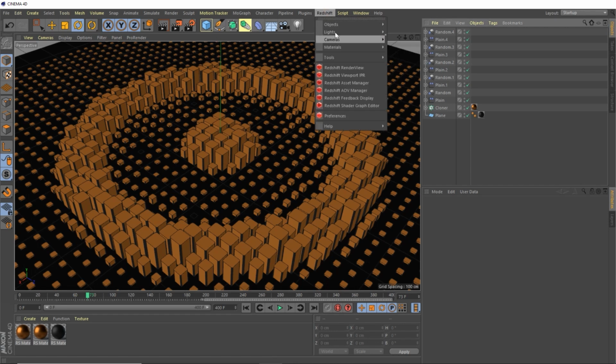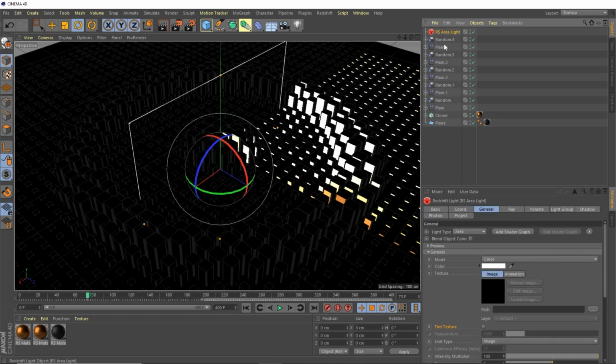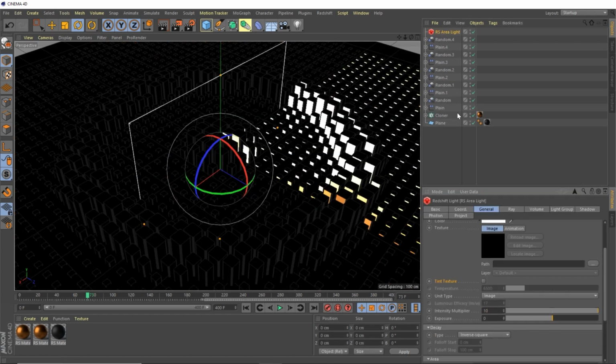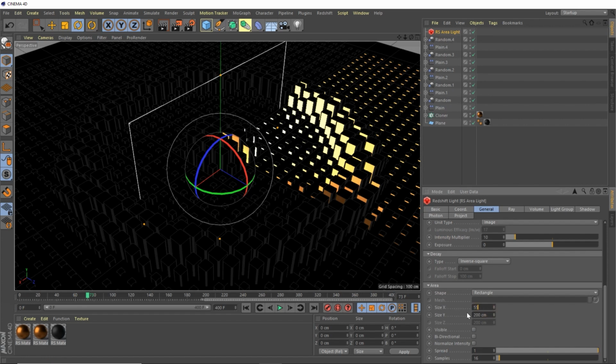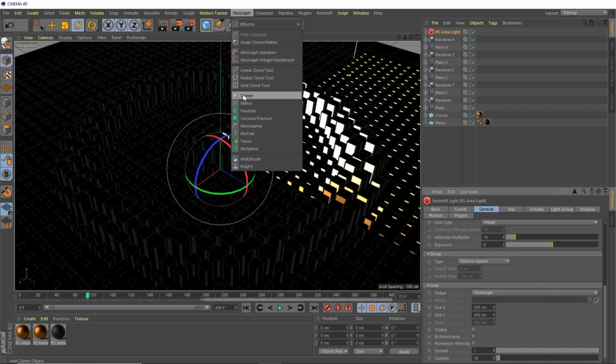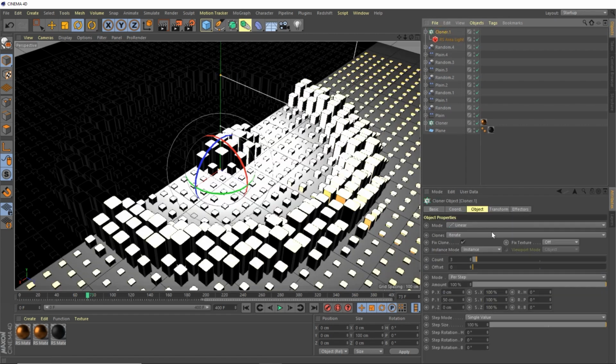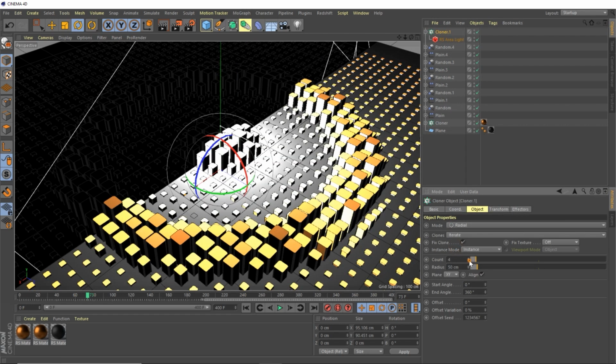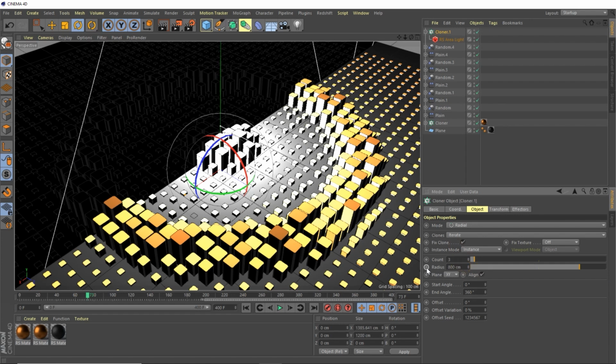So we're going to go to Redshift, Lights, Area Light. And we're going to go ahead and turn the intensity down to 10. And we're going to set the size to 550 by 450 underneath the general tab here. We're going to go to Mograph Cloner. We're going to drag our area light into that cloner, change it to radial. Change the count down to 3 and the radius up to 800.